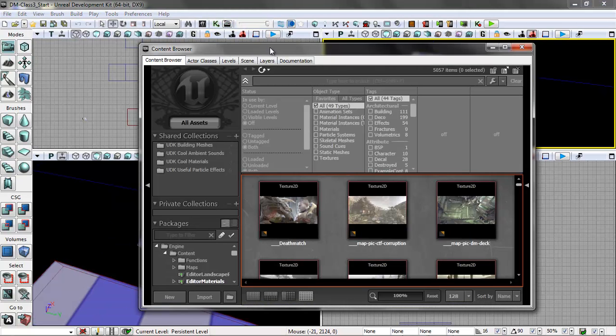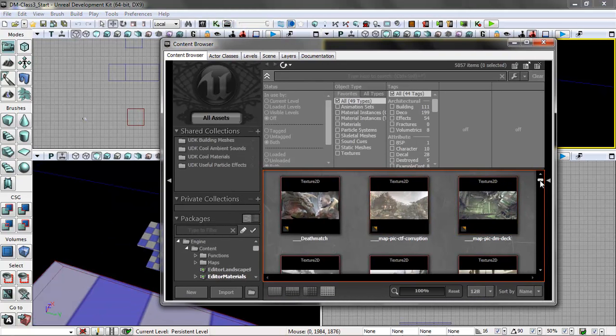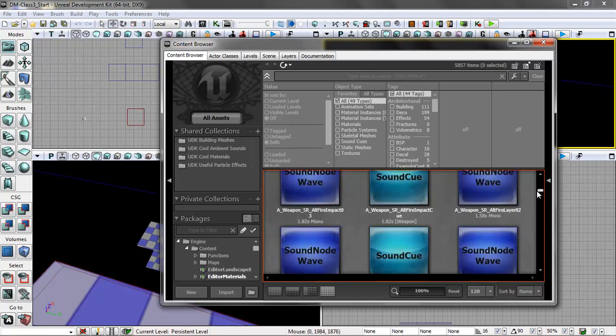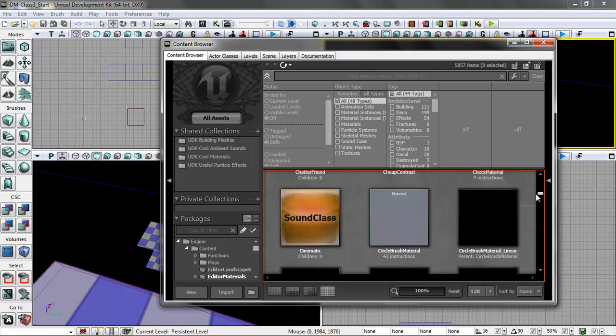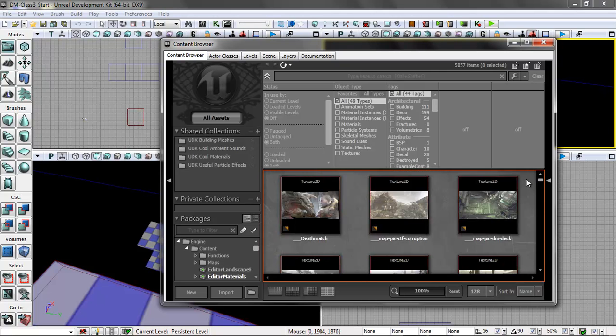When you open up Unreal, you've probably seen this window. This is called a content browser, and it's a list of all the available assets that you can use to place into your game. And you can see there's animations, materials, particle systems, skeletal meshes, which are animated characters, sounds, static meshes, etc.